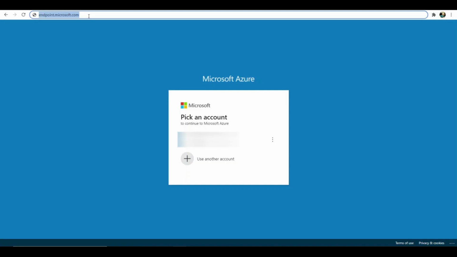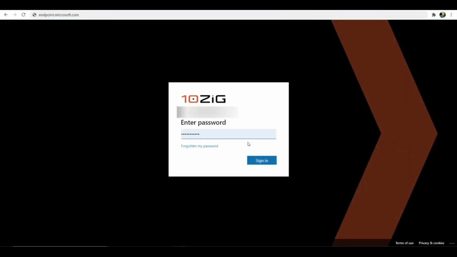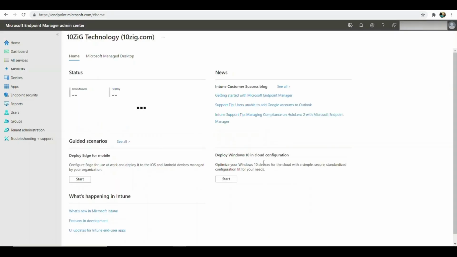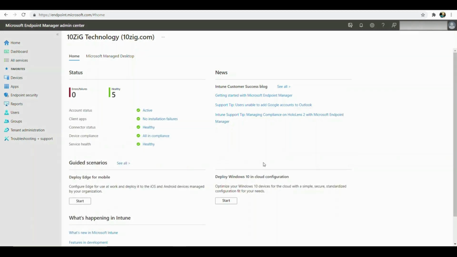In your web browser address bar, if you navigate to endpoint.microsoft.com, you'll be prompted to log in to the Azure AD with your own company credentials. Once logged in, you'll be taken to the Endpoint Manager homepage where you can access all the services that allow you to manage your Tenzig Windows 10 thin clients.